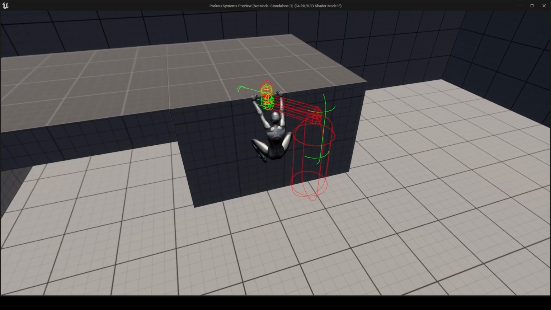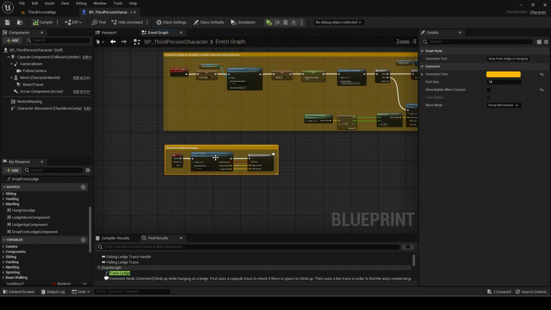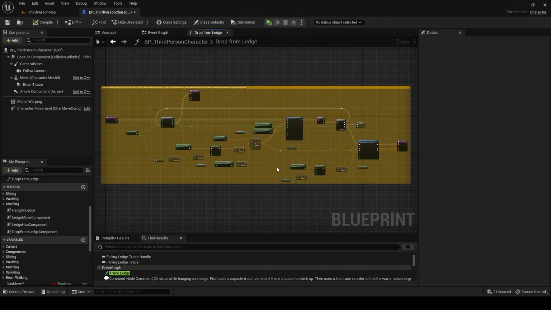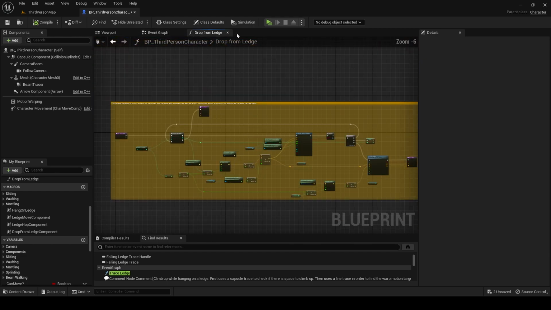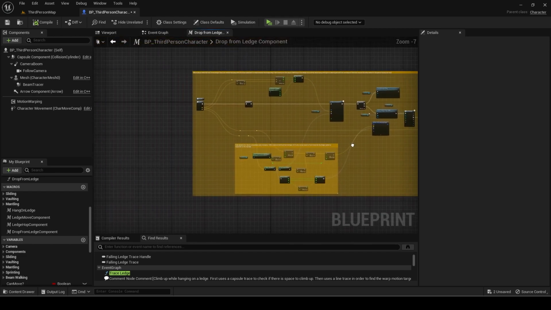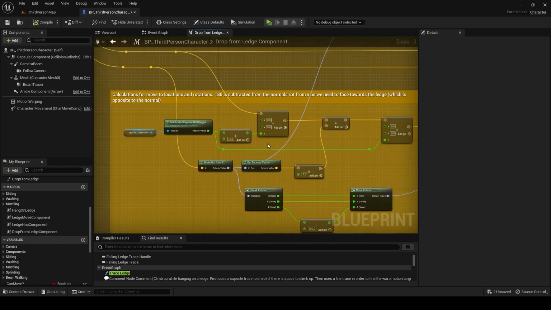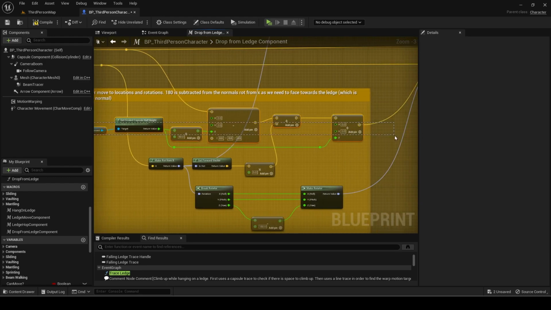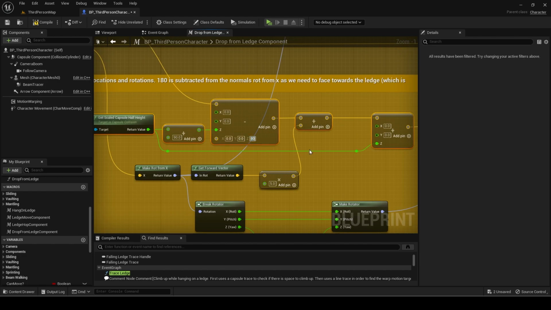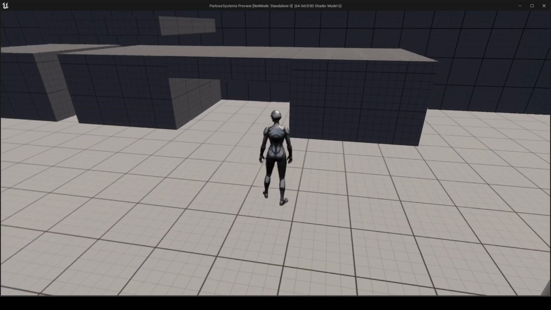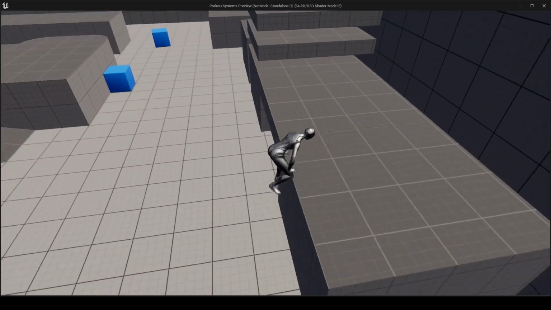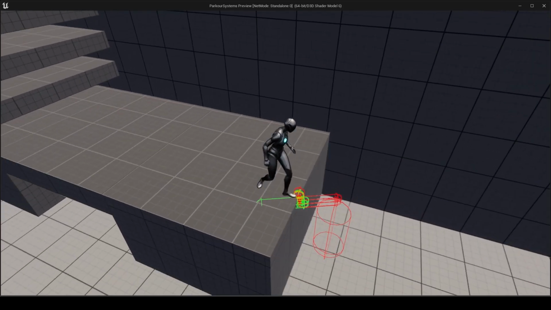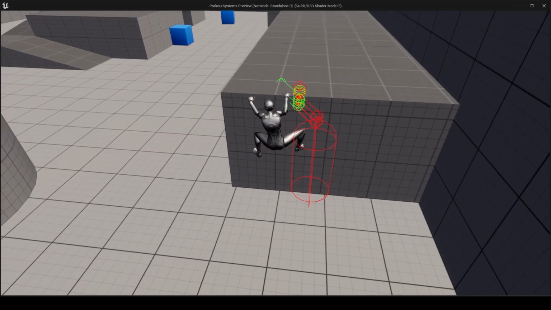There is an error with the location of the animation. Go to the drop from ledge macro. Change this value to 90. Press add pin and set Z to 80. The system is now working properly.